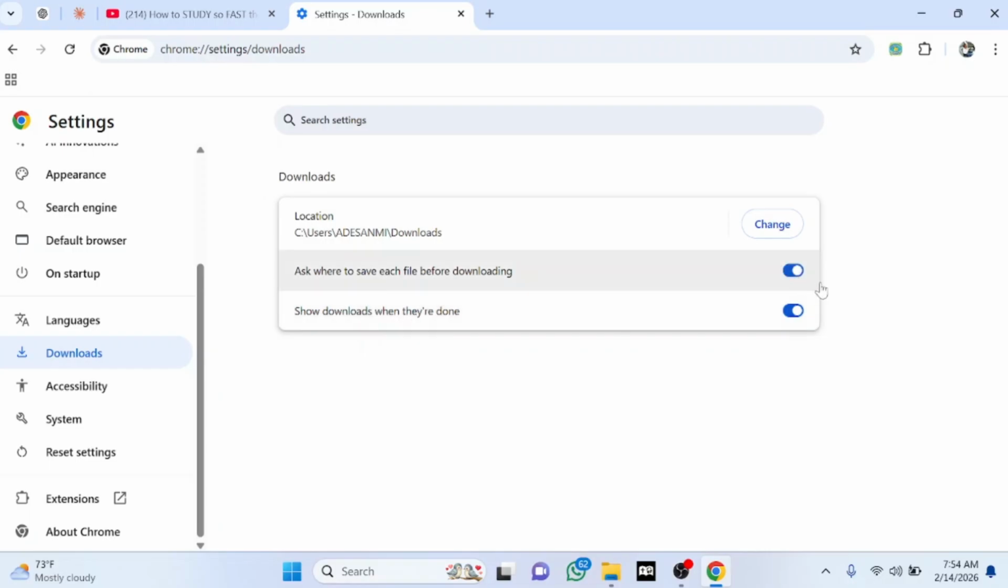So if this one is enabled, it means each time you want to download on your Google Chrome browser, it will ask for a specific location to save the file you want to download. And if it is toggled off, once you click on the download button, it downloads directly to this place. You can see that it's user, your computer name, then downloads. It downloads straight to that place.